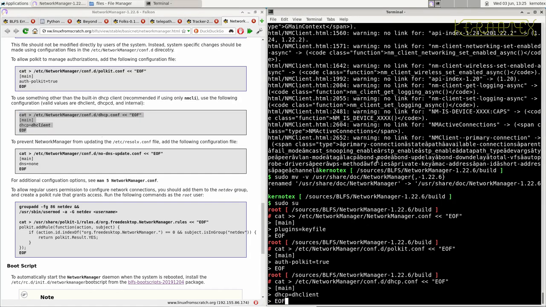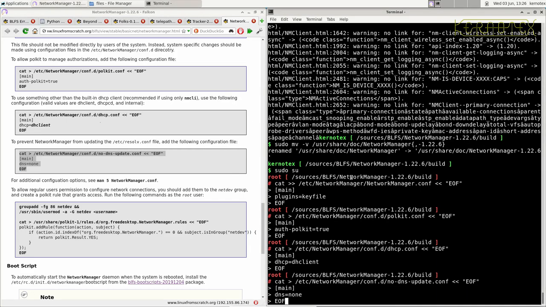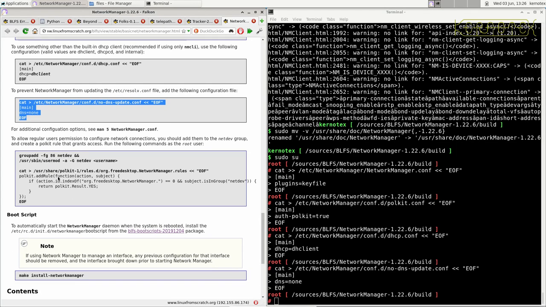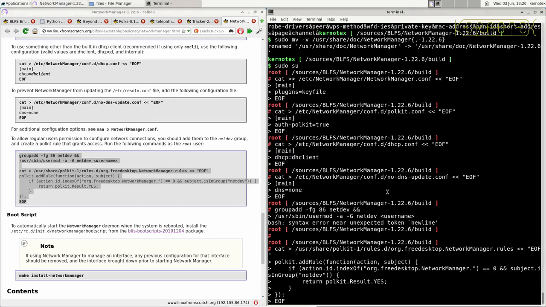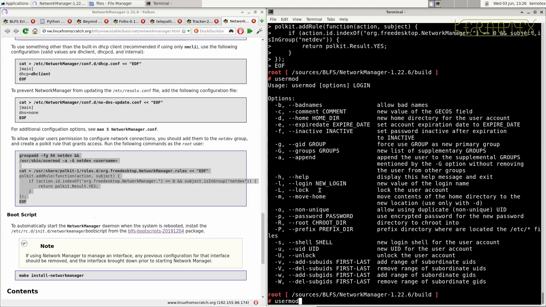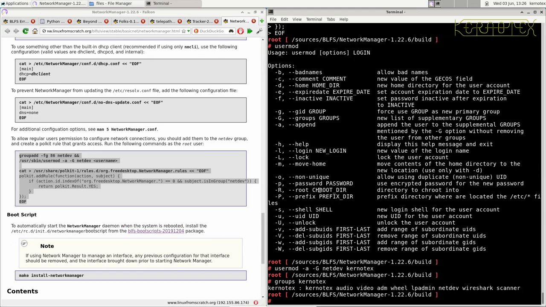Actually, I'll leave it in there. Prevent Network Manager from modifying the etc resolv file, so I definitely want that. For additional configuration, to allow regular users permission to configure network connections, you should add them to the netdev group and create a Polkit rule that grants access. Right, and I'll modify, so it's append the group netdev to my user. So yeah, that's in netdev now.